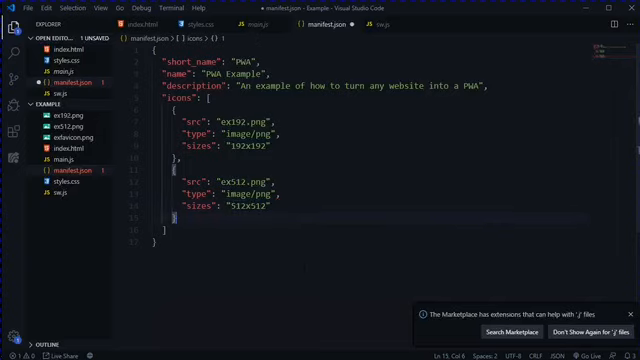Okay, so now that we defined our icons array, what we've got to do is add our settings for once it's installed. So start URL. This is if you have multiple pages and you want a landing page specifically for an app. But for us, we've only got one page, so we just do slash.